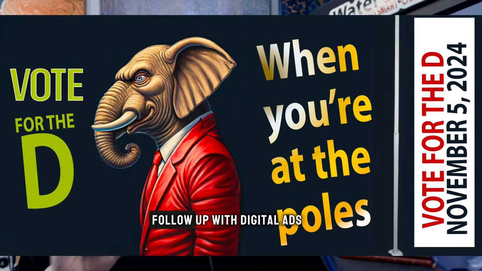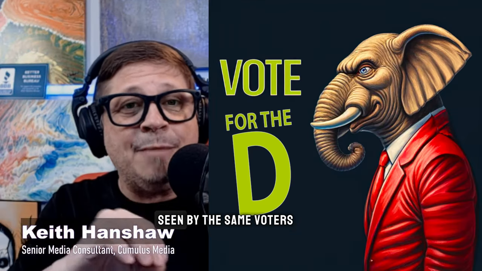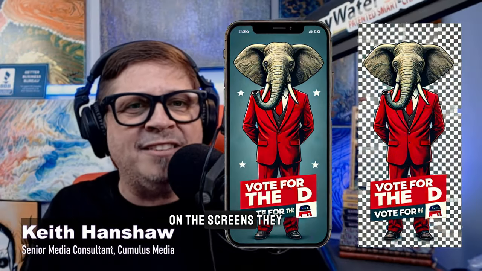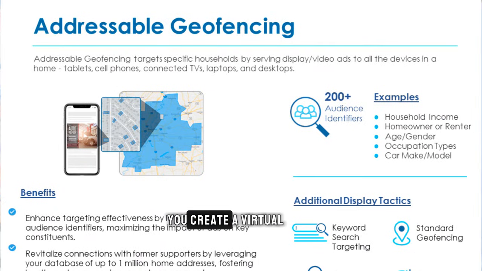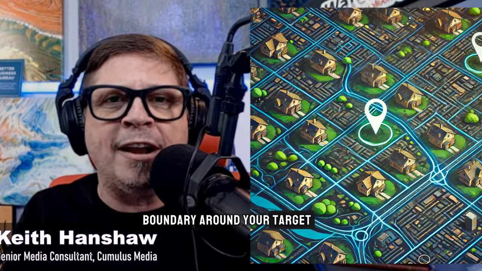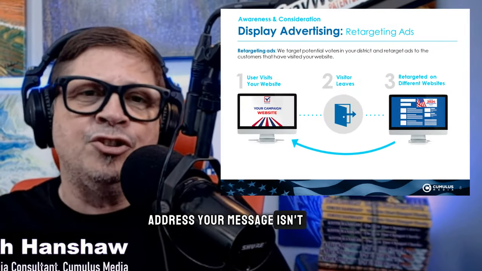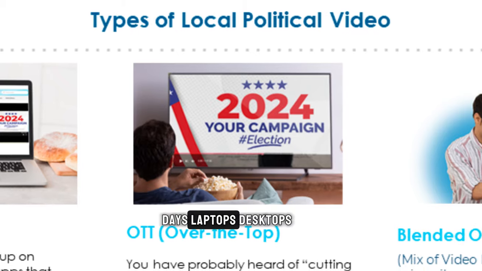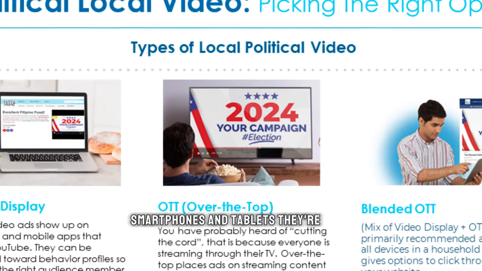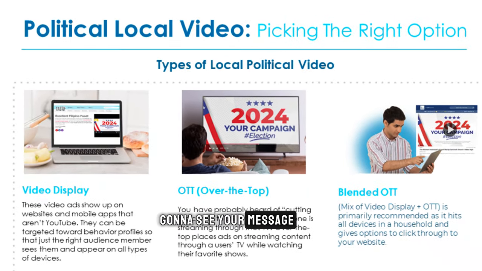Send your mailers, but follow up with digital ads seen by the same voters on the screens they use every day. With addressable geofencing, you create a virtual boundary around your target address. Your message isn't just delivered once, but stays top of mind on all other internet-connected devices, appearing repeatedly for 30 days. Laptops, desktops, smartphones, and tablets, they're going to see your message.